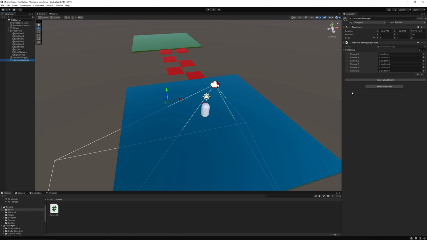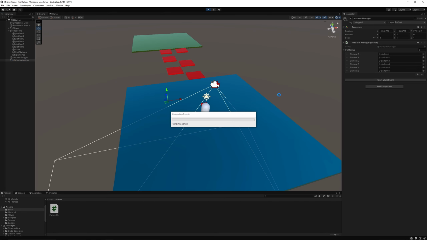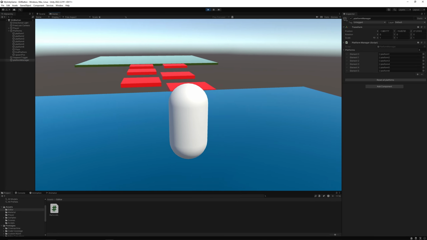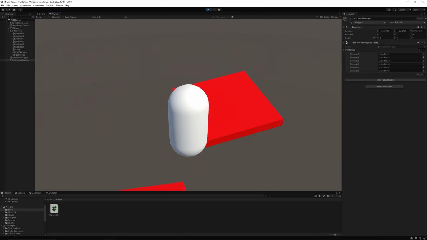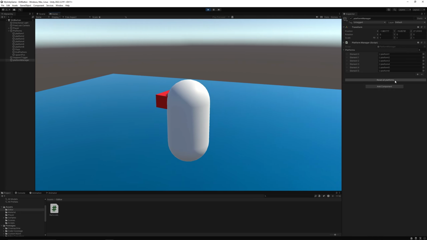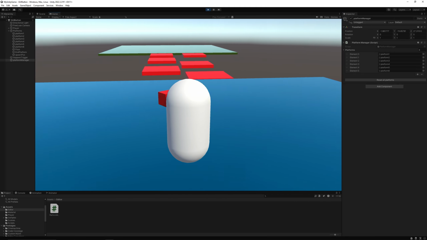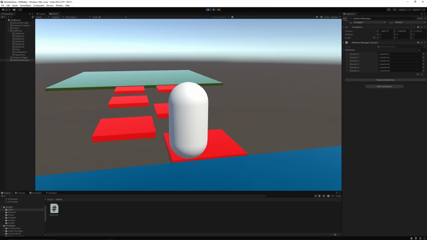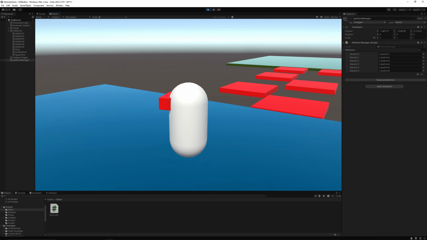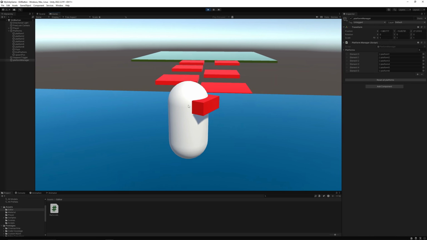All right, so it looks like we have a little button. Let's give it a test and see if that works. Looks like things are working. Cool. Let's work on another function that we could do.